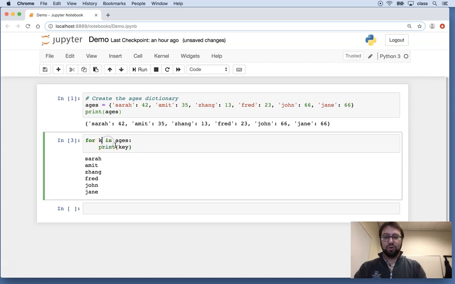Or if we want to be even more generic about it, we might say for each name in the ages, and we're going to print out each name. So again, by default, this is going to loop through the keys of our dictionary. So this works out pretty okay if you want to be able to get through a dictionary. It means that we're not going through the values, but we're going through the actual keys. So that works out all right.